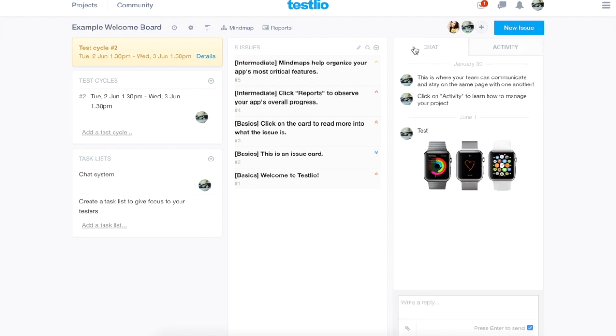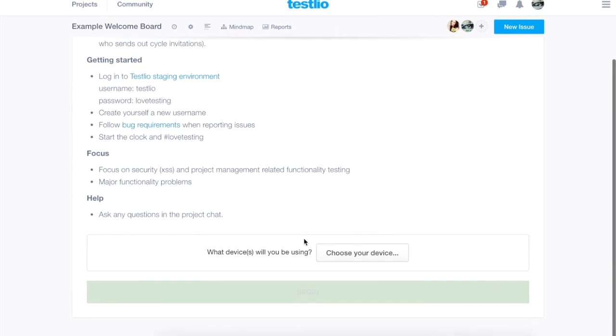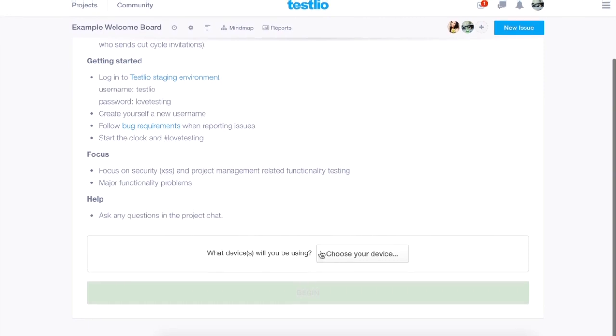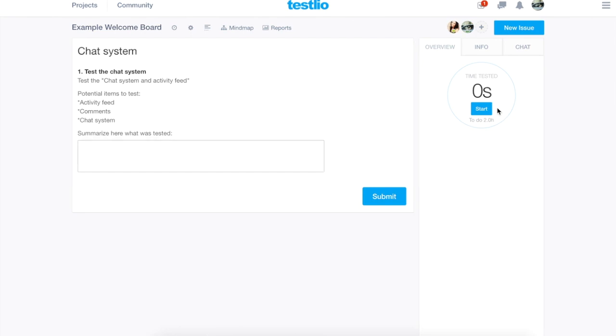Also, some of you may notice that there's this thing here. Right now you may not have this, but it will appear once you've been invited to participate in a task list. As I mentioned earlier, I invited myself to work on the chat system, and as you can see here, I've been invited to the chat system. This is how you get started. I fill in some information, choose my device, iPad, begin. Then from there, as you can see, it has my information.